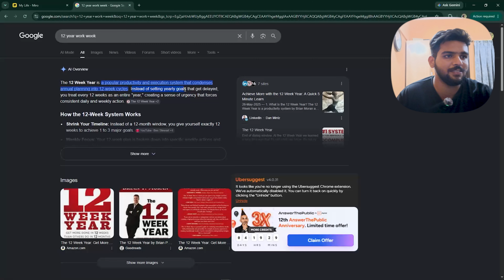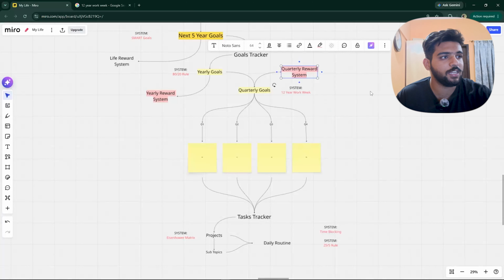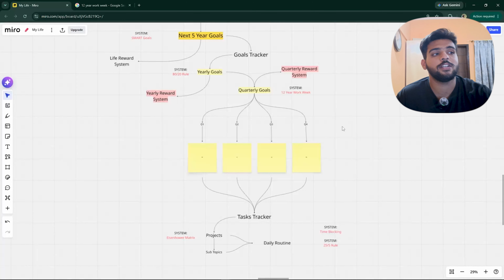Basically, it says that instead of setting yearly goals that get delayed, you treat every 12 weeks as an entire year, creating a sense of urgency that focuses on consistent daily and weekly actions. By the use of that, we will be able to determine our quarterly goals, and those quarterly goals will have their own specific quarterly reward system. So now let's start working on our quarterly goals.